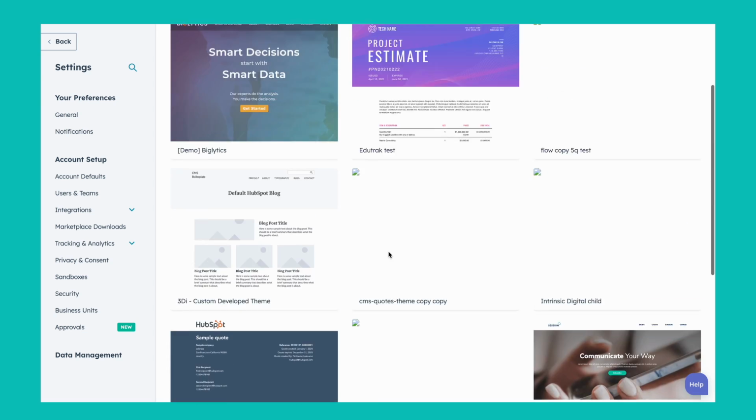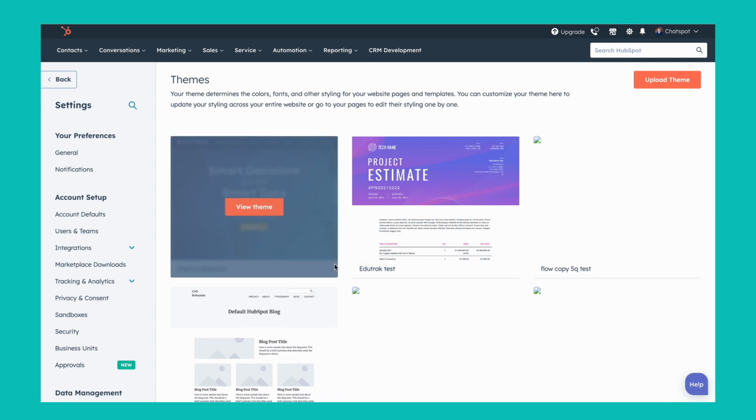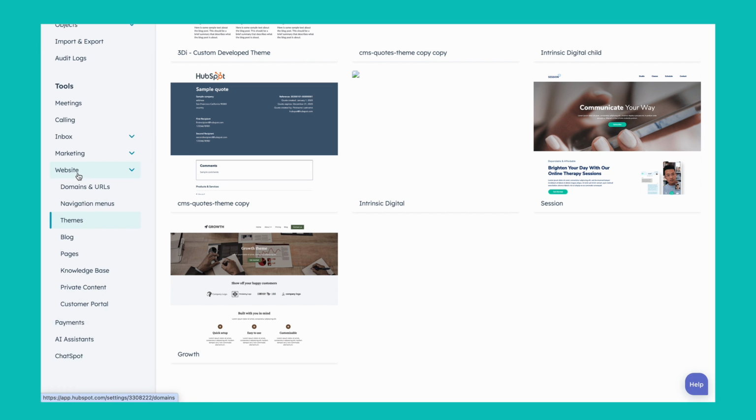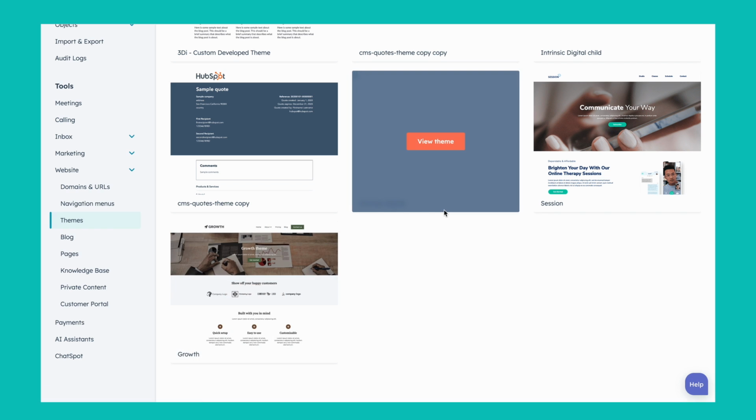But regardless of whether you go with HubSpot's built-in theme that you get from the get-go, or you download a theme from the marketplace, or you have somebody build your own theme for you, it's going to be a similar experience. So we're in our settings here, go to the gear icon and website down here, and then themes. And you'll see all the themes you have downloaded.